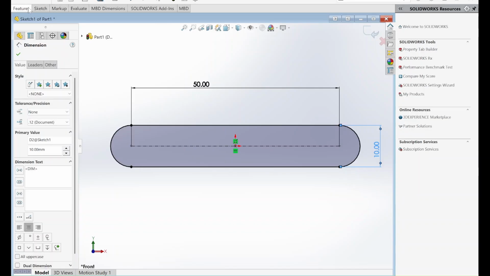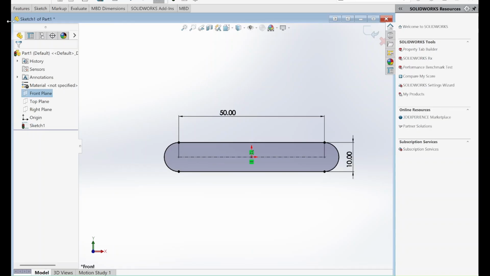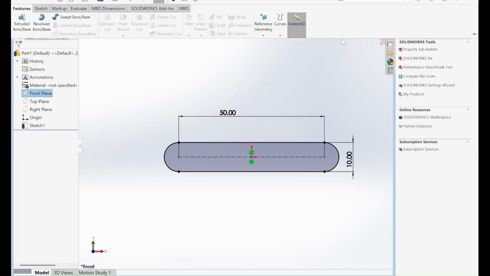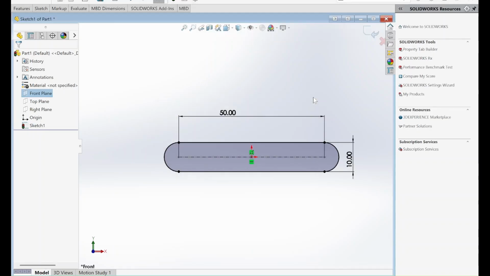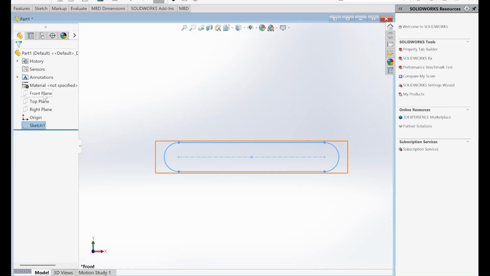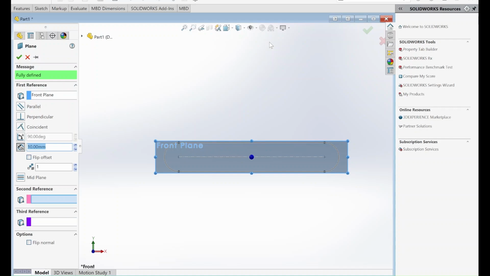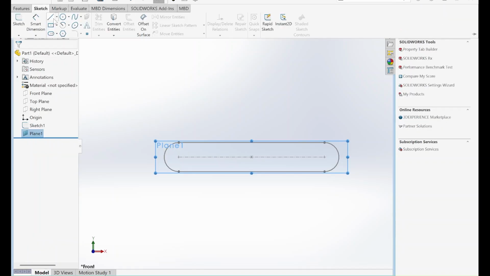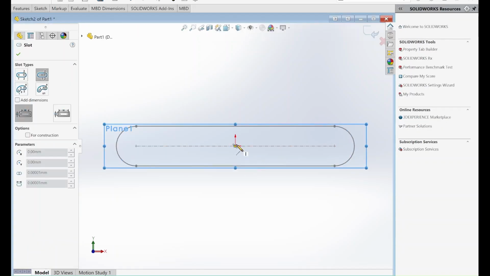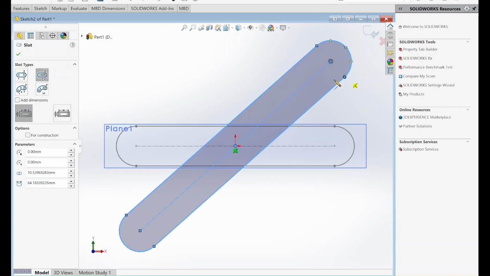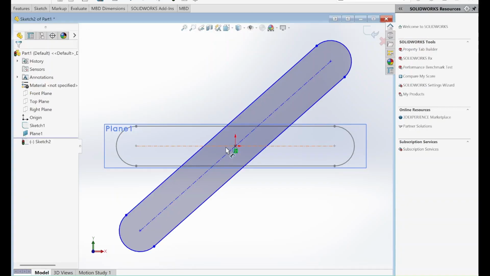Now we will be adding one more plane above it, because we will be using the loft feature today. Loft, or whatever you call it, but I call it loft. We will add this new plane 40 mm above it, and then similarly we will draw one more slot, but it is going to be at 45 degrees from the previous one.